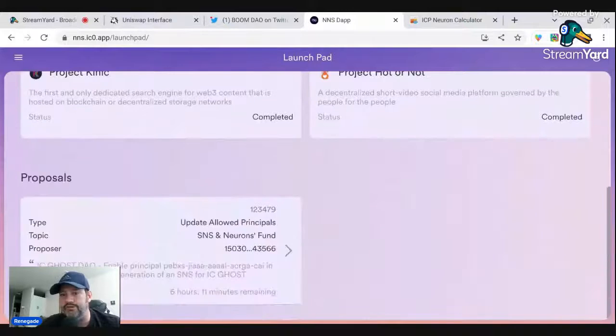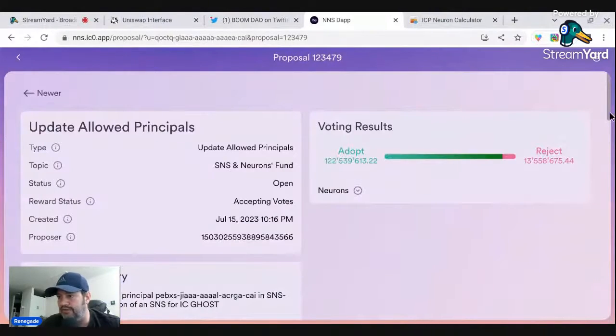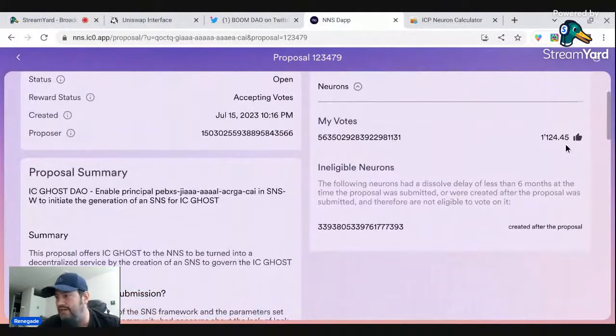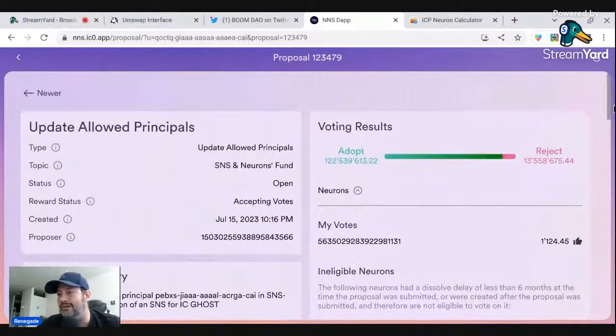We have a proposal down here for Ghost, I believe. Yeah, so I see Ghost DAO. This is open, and you can vote on this, whether you want to adopt or reject. It looks like they have 122 million votes to adopt and 13 million votes to reject. So it looks like they're going to win this one. I already voted 1,124 for my big neuron. So I had a nice vote on this. It's not a drop in a bucket to 122 million, but it moved this number by one. So that was pretty cool to see my voting power.